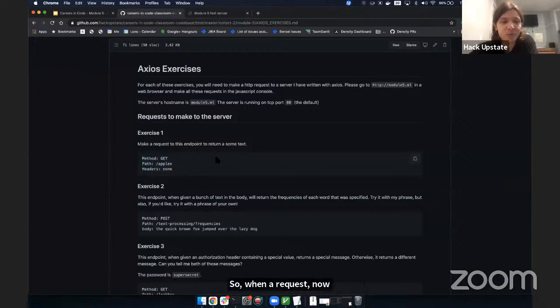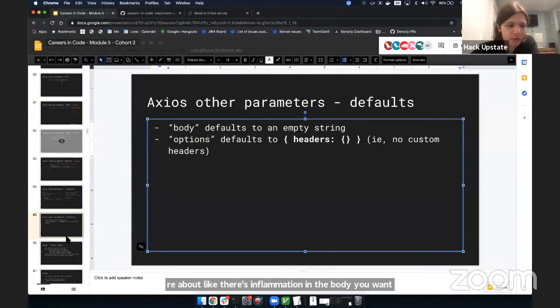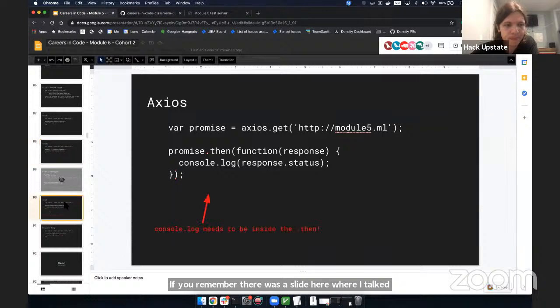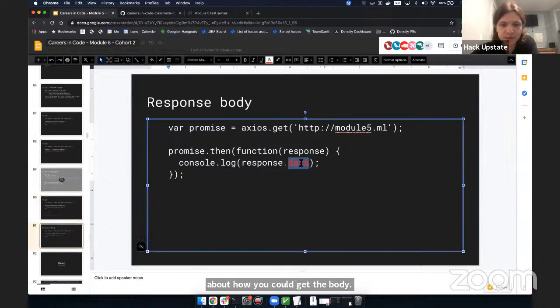Now, you probably want to see the body, right? That's usually what these endpoints are about. There's information in the body you want to look at. If you remember, there was a slide here where I talked about how you could get the body. Yeah, response body, response.data.